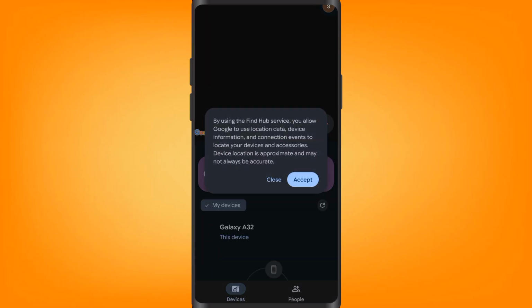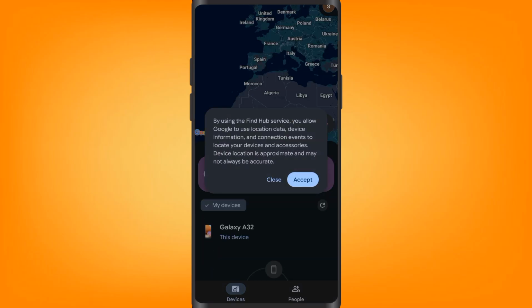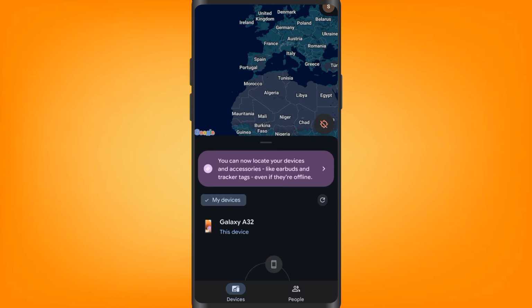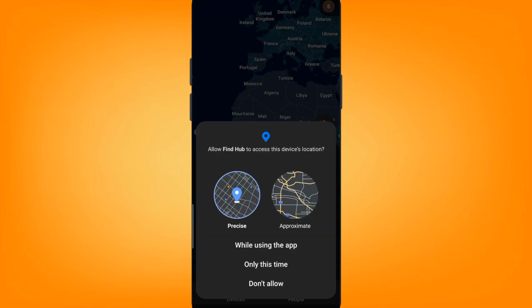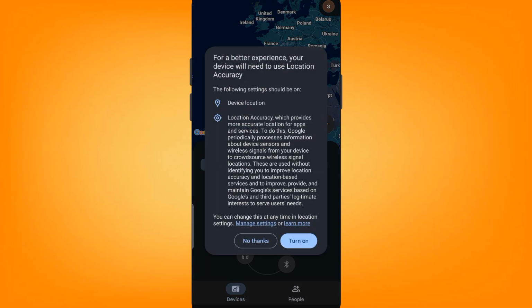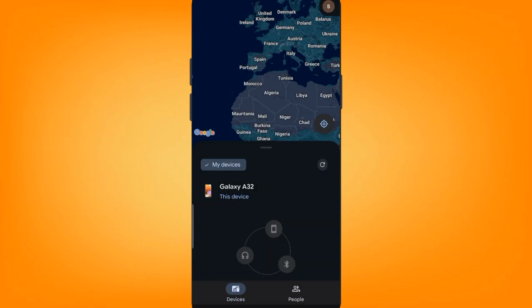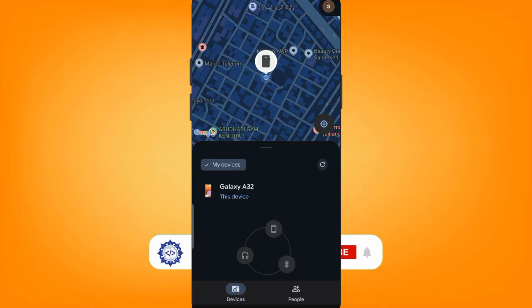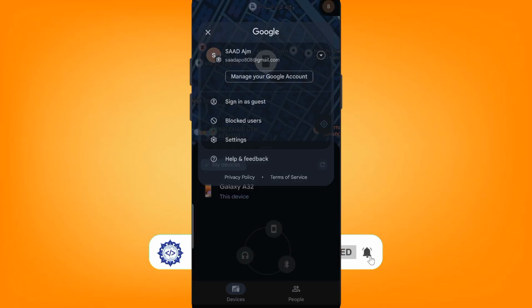After doing that, just make sure to accept these requirements and then log in with your Google account. And now you can see your device here has been added. Just enable localization to see where your device is, and you can do the same for the other mobile. Just log in with the same email you logged in, and you will find two devices here under the first one you have added.